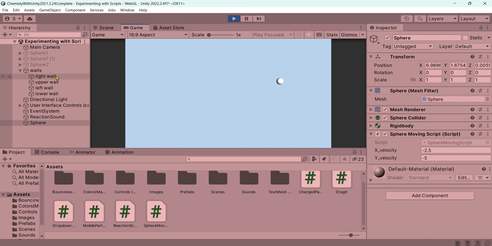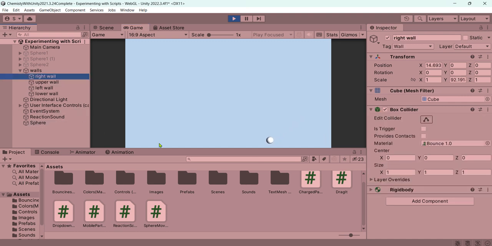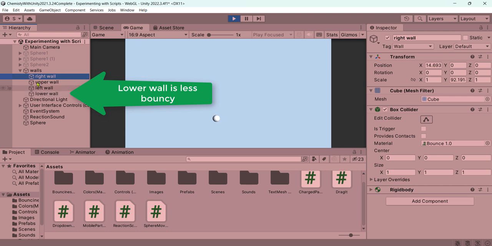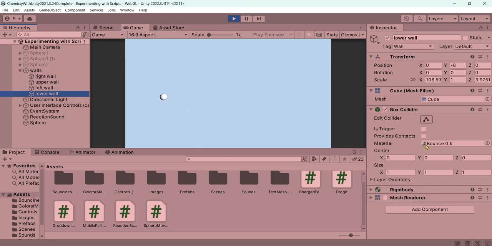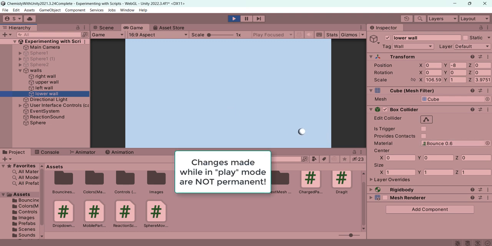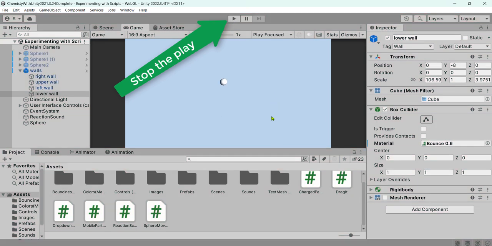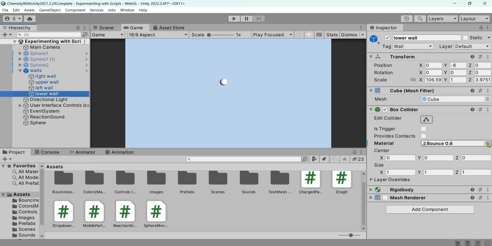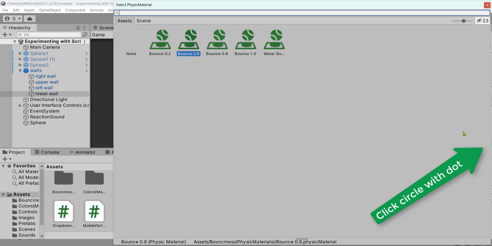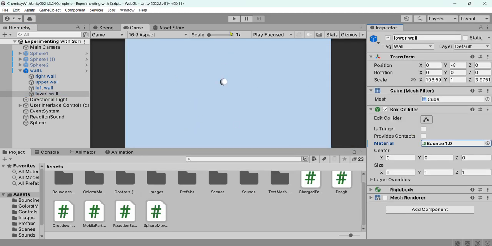That's cool. Did I reset the bounciness of the right wall? Yes. You'll see at the bottom here, the lower wall, I'm on the left, clicking lower wall, is less bouncy. It's 0.6. So let's go ahead and change that. Let's change it permanently. If you change it while you're in play mode, it will revert once you stop the play. So let me stop the play. Let me make the lower wall fully bouncy. So on the right, circle with the dot. Boom. Now it should bounce around forever without slowing down. Let's see if that's true.